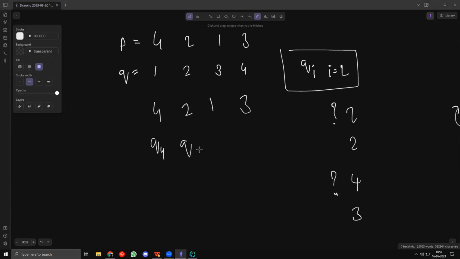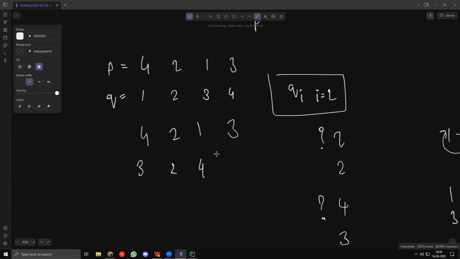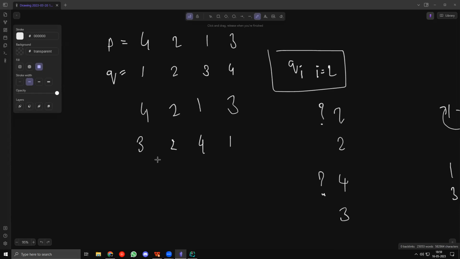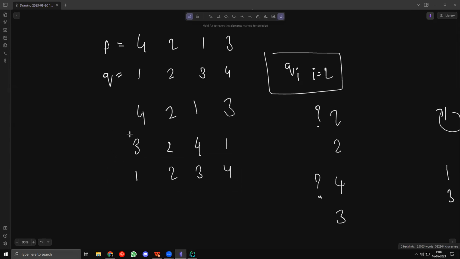So I take Q4, Q2, Q1, and Q3 again, which should make it so that we have Q4, which is 3, Q2, which is just 2, Q1, which is just 4, and we have Q3, right? Q3 will be equal to 1, right? And if we do this the final time, we won't get the same thing. If you take this Q4, which will be 1, Q2, which will be 2, Q1, which will be 3, and then the last value has to be 4, right? So this is the cycle thing. So this is the permutation basically.